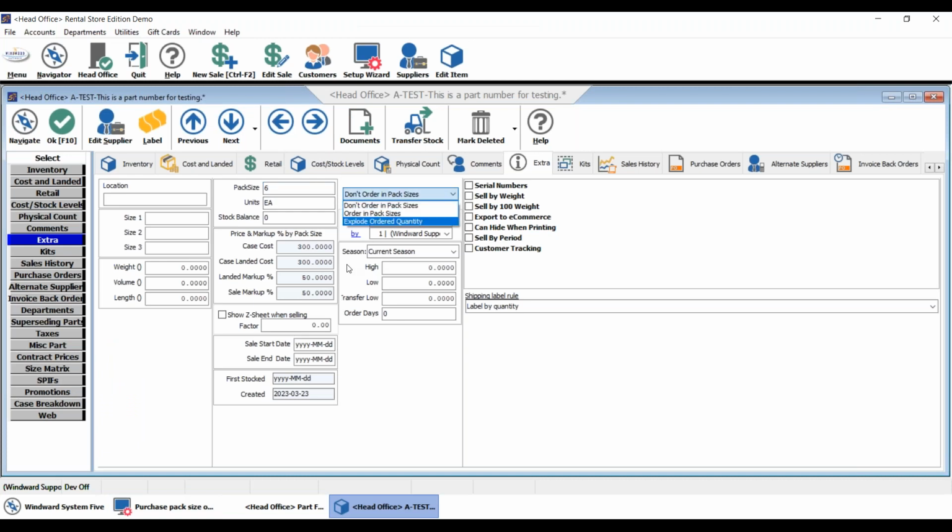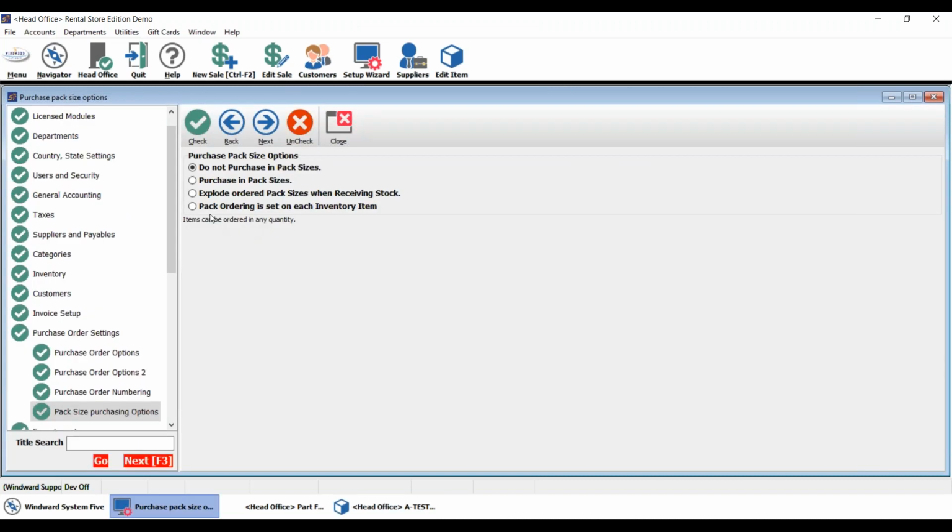You can use this drop-down menu if you choose the last option, because then again, you will have the ability to only pick specific items which will have the pack sizing options. So right now, I'm just going to pick the last option here so that we can be very flexible with our inventory item. I'm just going to close that setting.